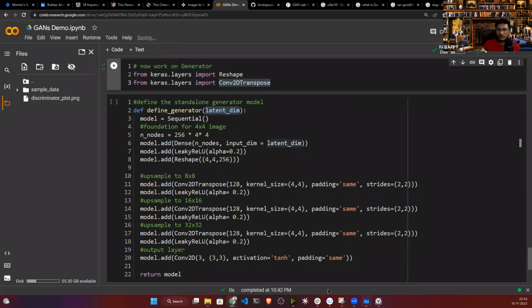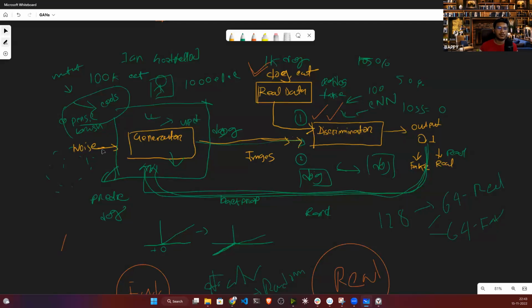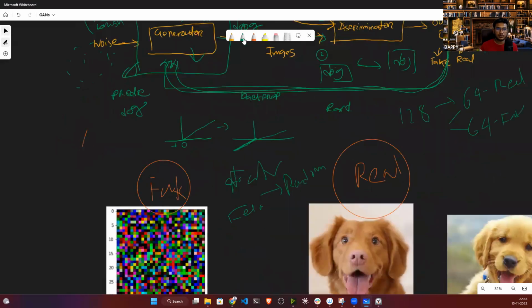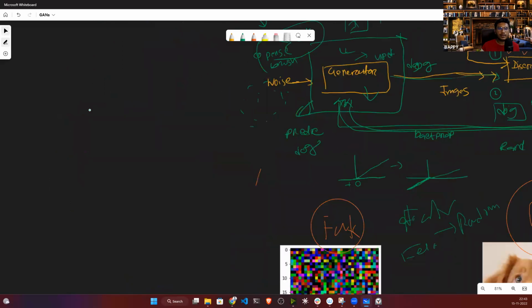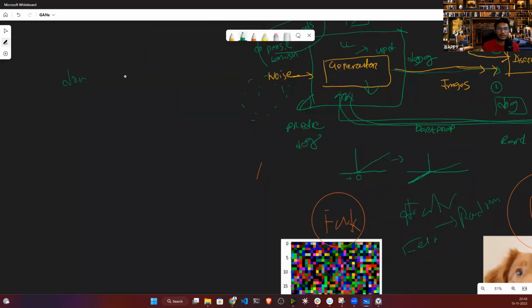In convolution, what happens actually? Let me show you. In convolution, you try to do the downsampling, right? Suppose you have 10 cross 10 images. If you do convolution, what will you get? You will get, suppose, 5 cross 5. Suppose you do downsampling here, right?